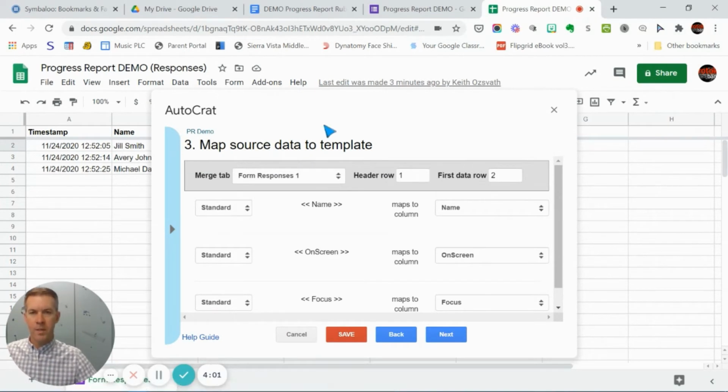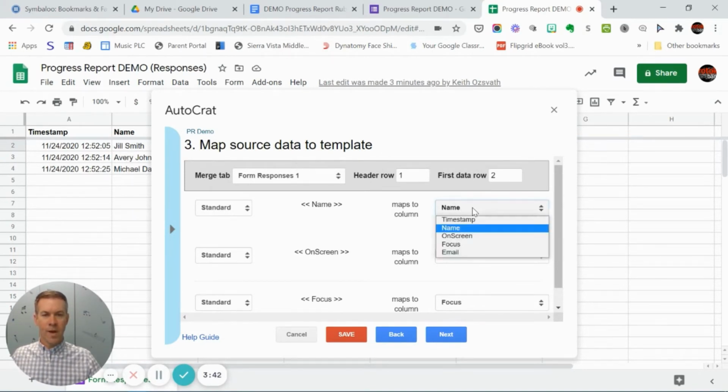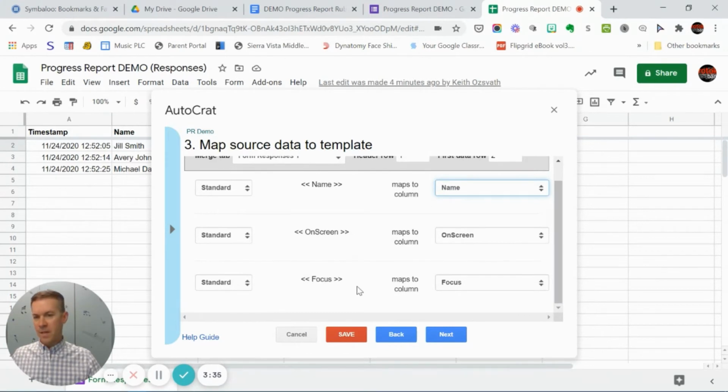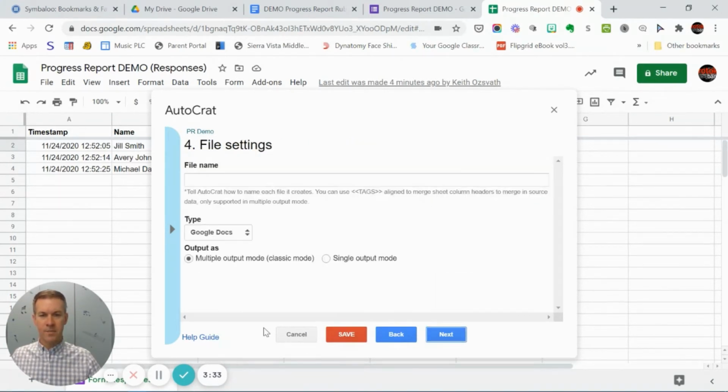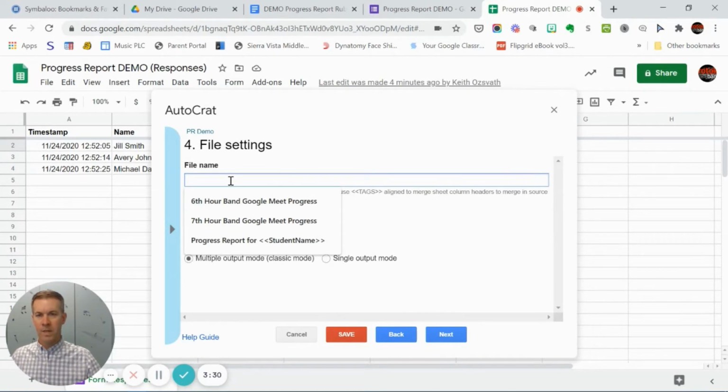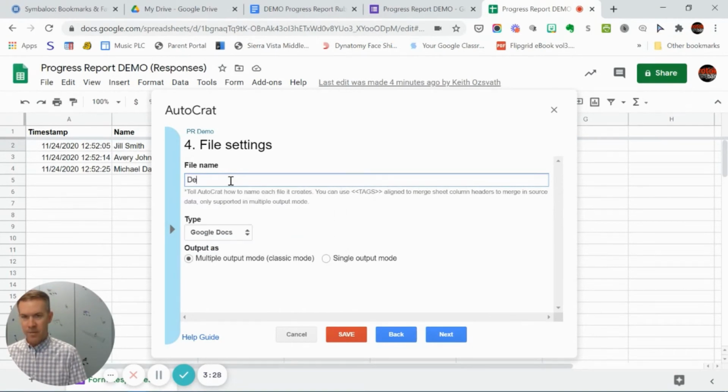So this is where we want to match up the names of our headers with the names on our progress report template here. So you can see here in the middle, we have name, on screen, focus. Those are our merge tags from our template. And we want to line these up with the names on our columns. Okay, so Autocrat does that automatically for us. We have name already, on screen, focus, and we don't need to fix anything because it's done it correctly. So we're going to hit Next. And we want to give this a name for the file.